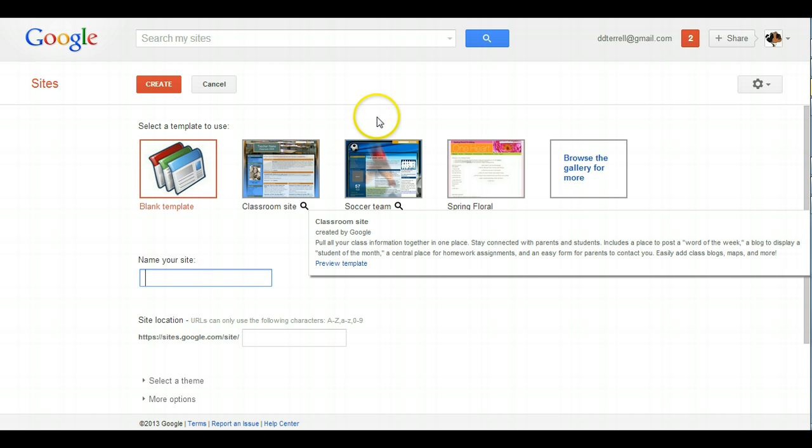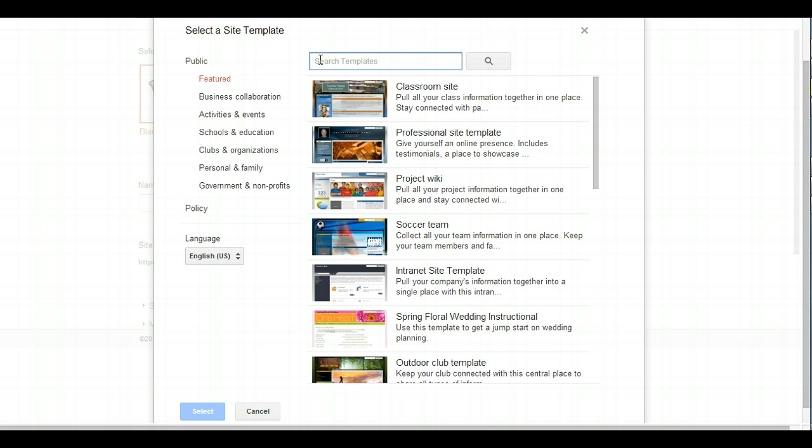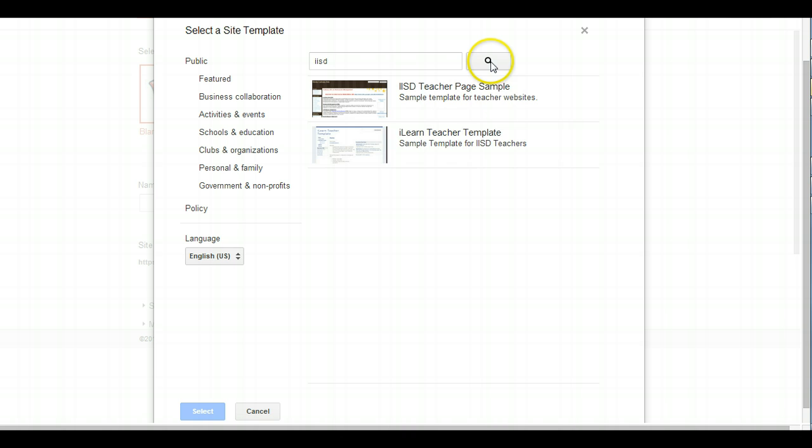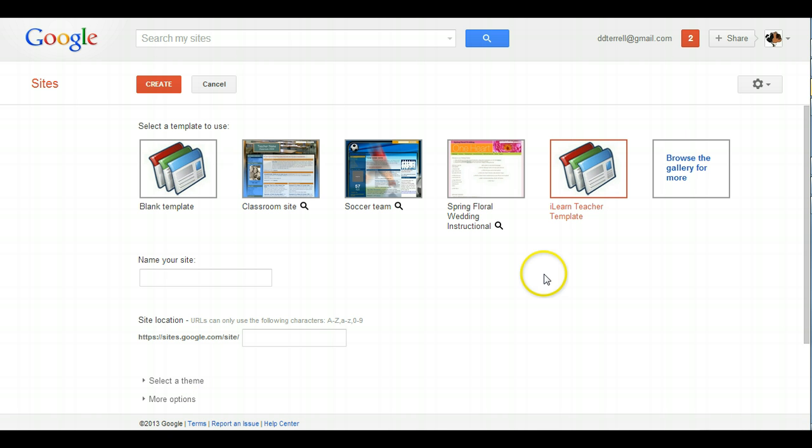But if you do want to use a template, we've created a template for teachers, a simpler template than the classroom one. And to find that, you just click on Browse the Gallery for more. And up here in the search box, just type IISD. The one that we created is the iLearn teacher template. So you just click on that. And then down at the bottom, you may have to scroll to get there, but there's a Select button. So click on Select. And now you've selected the iLearn teacher template.